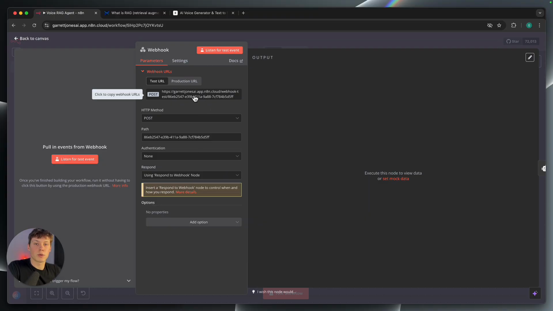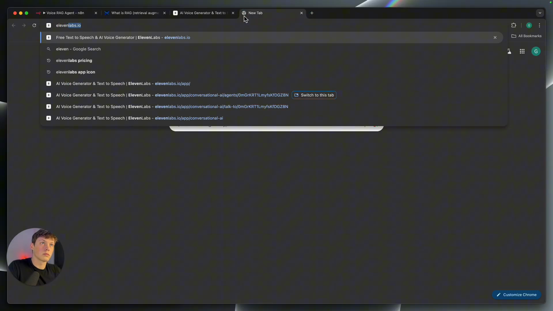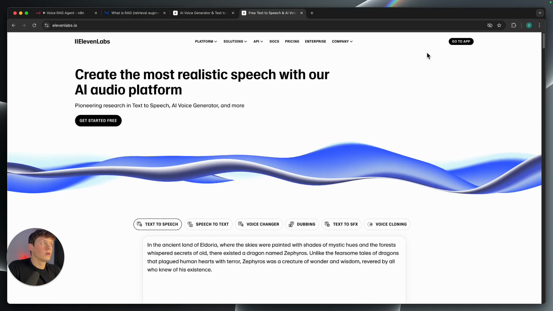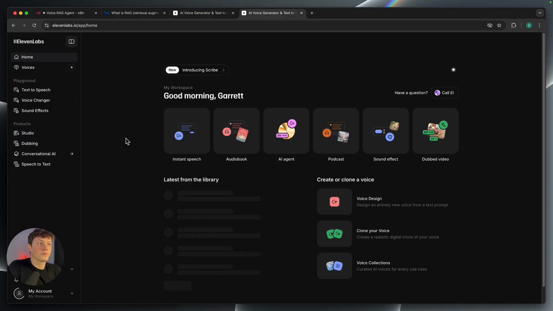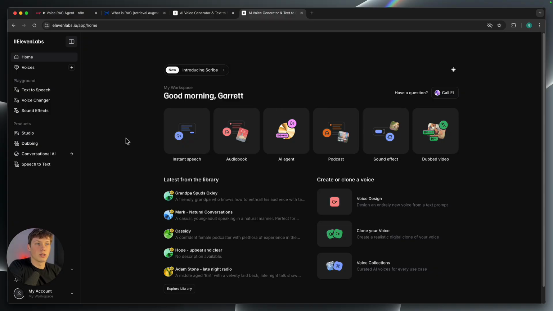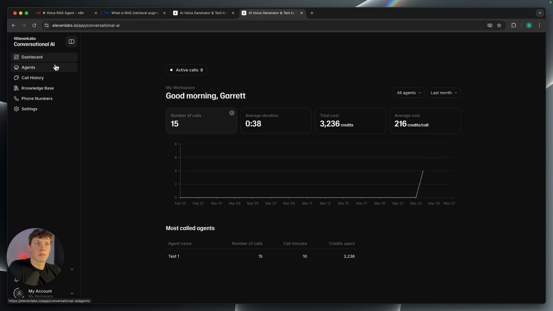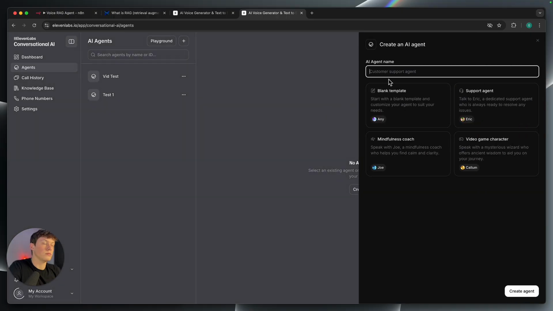So to get started with this, we're going to go over to a platform called ElevenLabs. You can see ElevenLabs.io. Then we can create an account or log in here. So I'm going to log in, and I'm brought to this homepage here. So what I can start by doing is going under the products section here, go to conversational AI, select agents, and then we can actually add an agent and start creating the agent here.